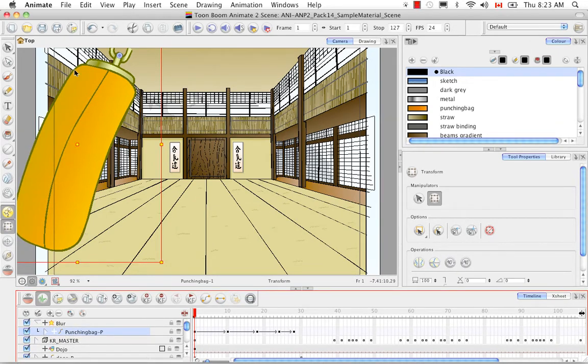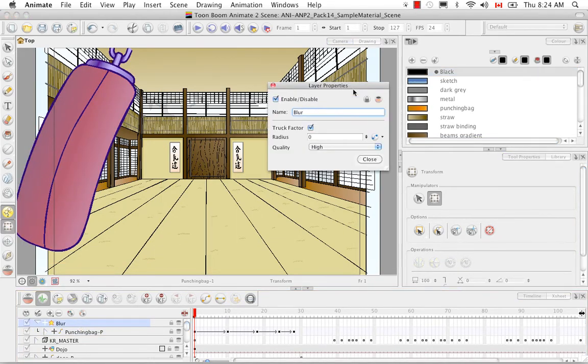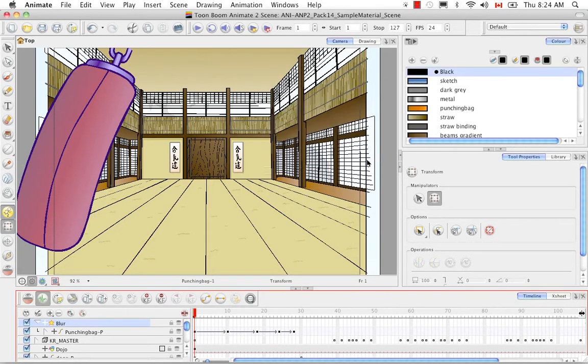To preview this effect, you have to do two things. First of all, you have to change some of the parameters for the blur effect. To do this, you have to double click on the blur effect layer to bring up its layer properties, and then change one of its parameters. In this case, we're going to change the radius. We're going to give it a radius of, let's say, 6.5, and then close the layer properties box.